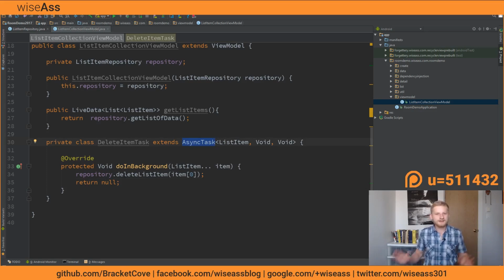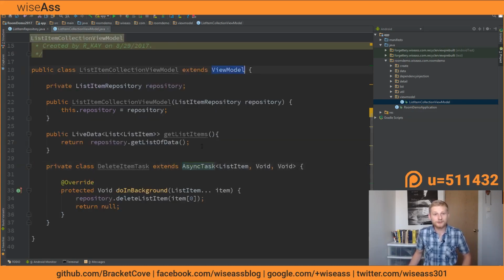AsyncTask is something which gets a lot of flak, but in this particular case we've got it within a lifecycle-aware class here, the ViewModel. So that's the first thing. And secondly, we're not really calling back or anything like that. We're just saying, hey, run this operation on the background thread. So again, in a real application, I would probably do this with RxJava, to be perfectly honest. But for the purposes of this tutorial, this will work fine. So that's one little approach there.